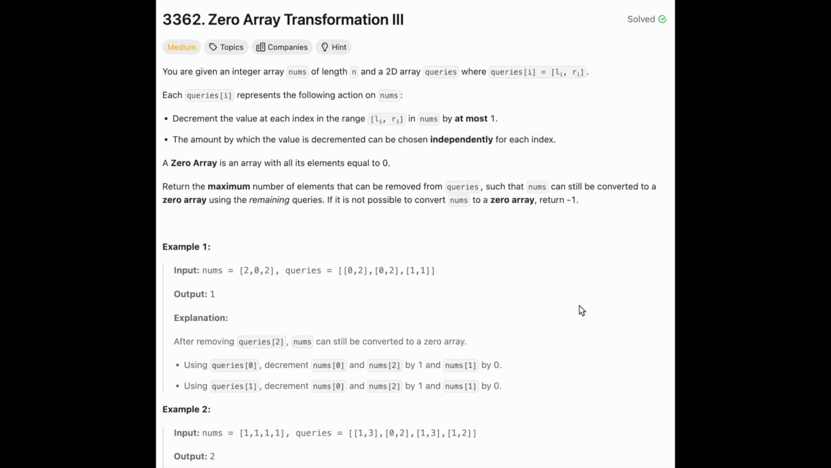Hi everyone, welcome back. Let's write some more Leetcode today. Today we are solving Zero Array Transformation 3.